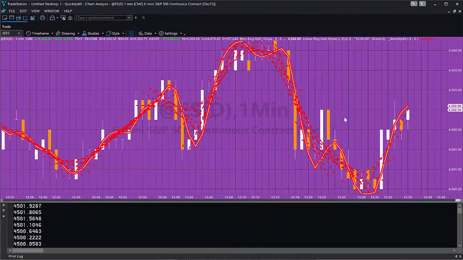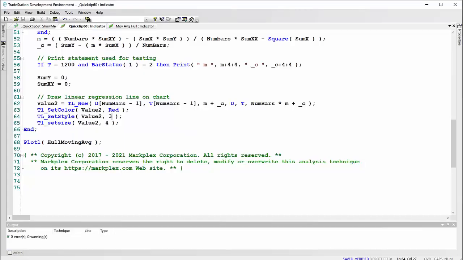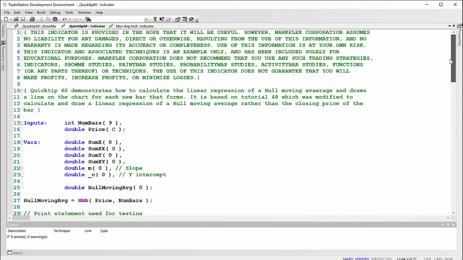In fact, the original tutorial was a ShowMe study, and what I've done is copied most of the code into an indicator. And I've included the Hull moving average in the indicator as well as this calculation of the linear regression. So let's just look at the program and I'll talk you through the various sections of it.